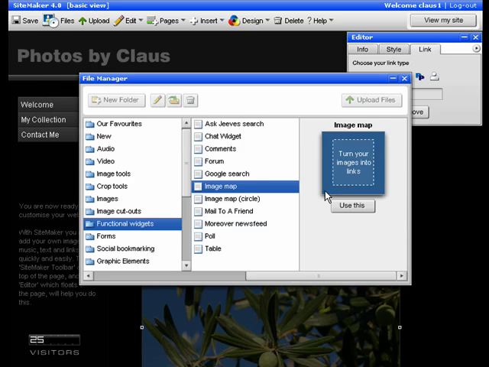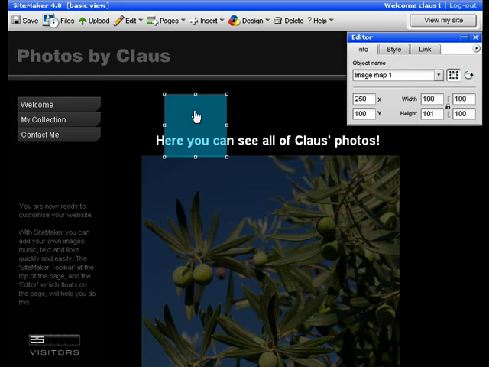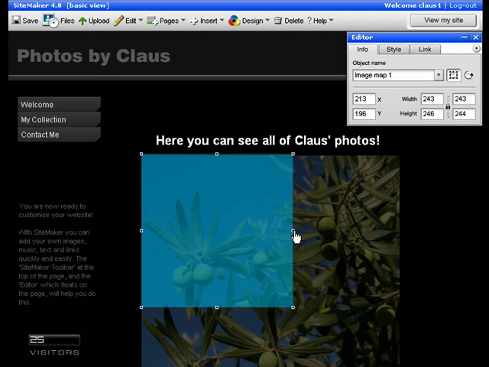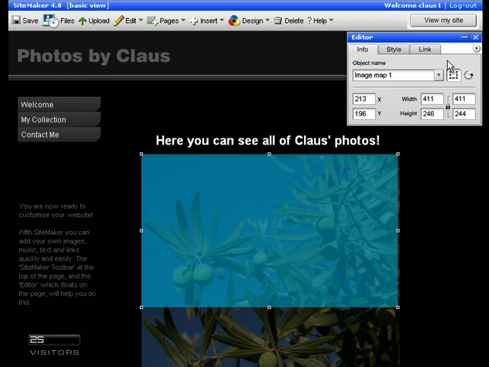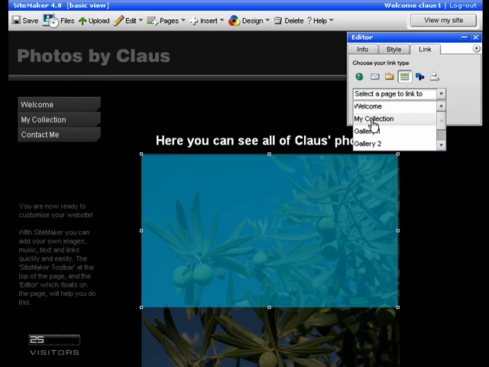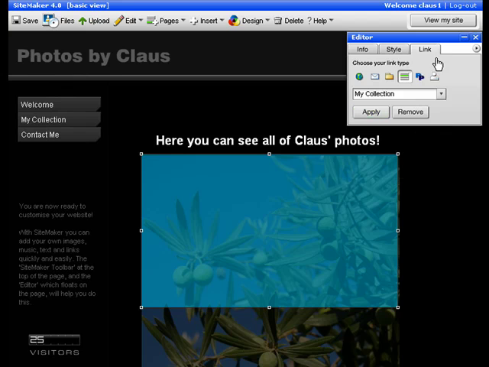I click it, and then use this. Close this down, and you can see the field. All of this is going to be a link. You can resize it just as you do with photos. Click the link tab, link to a page, drop down menu, my collection, and apply.